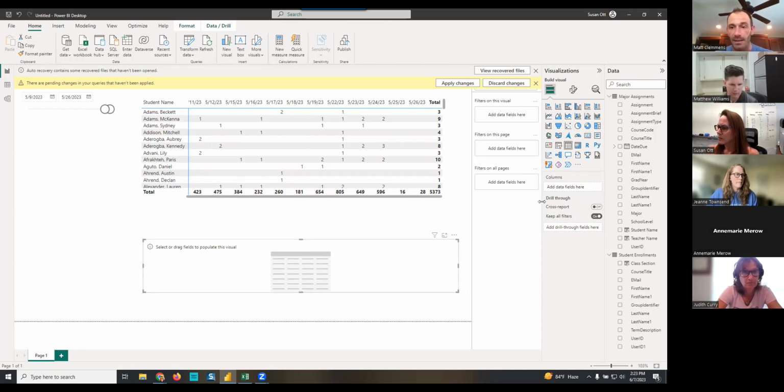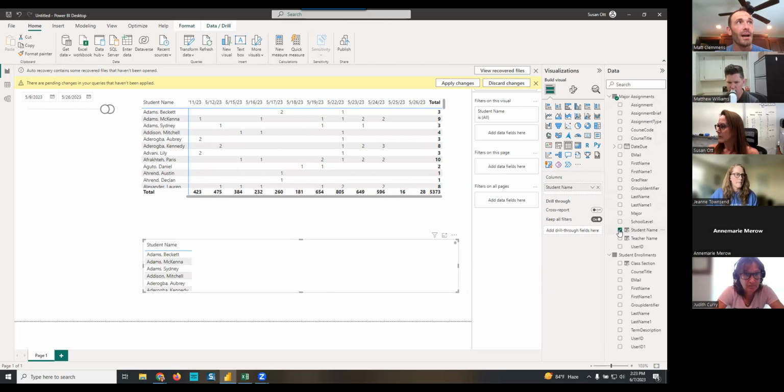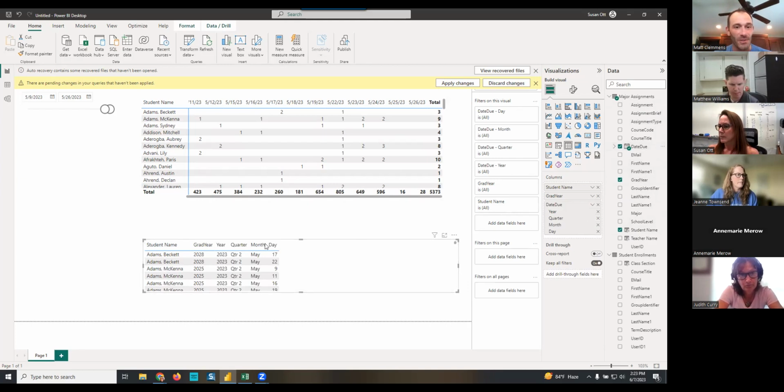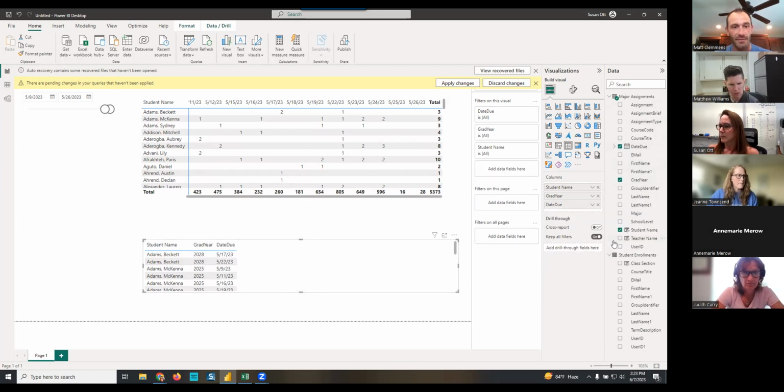So we'll throw in student name. We're going to throw in grad year or grade level. You can use the user register to get a grade level if that's more useful. We'll output that due date, and it defaults to this funky year, quarter, month, day. But generally, I just like to tell it to show me the actual date itself. I'll put the teacher name and the course title.